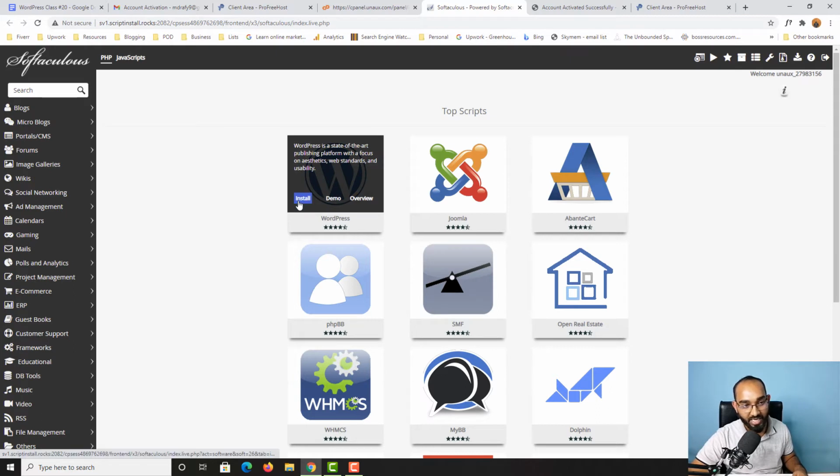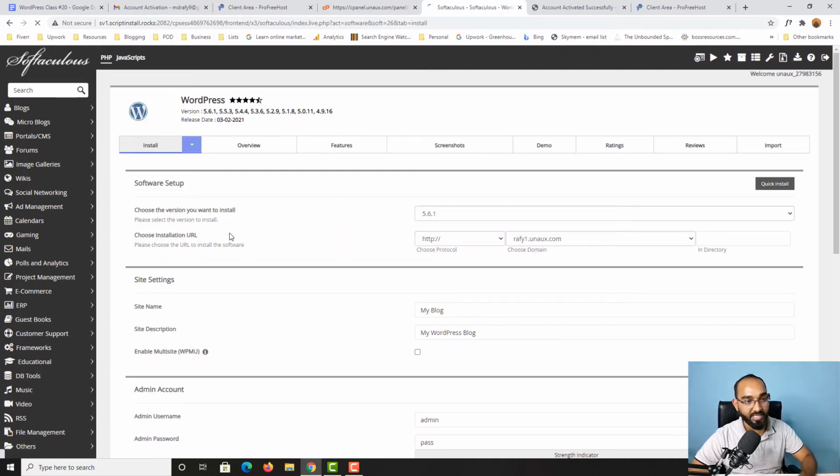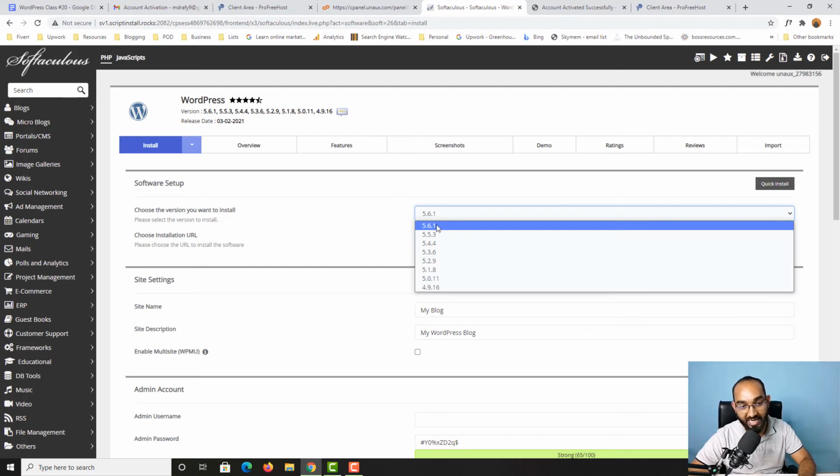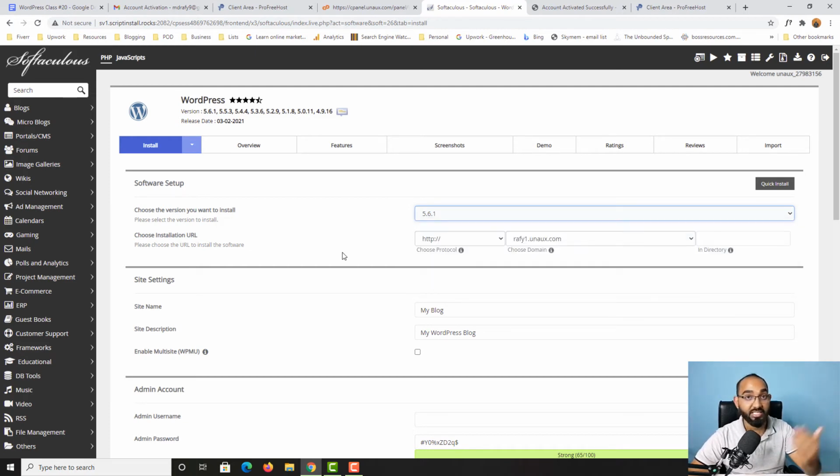So let's click on install from here, and WordPress is going to be appearing here. And now it's time to start creating our website. As you can see, the version of WordPress is the latest version, and it is taken automatically.